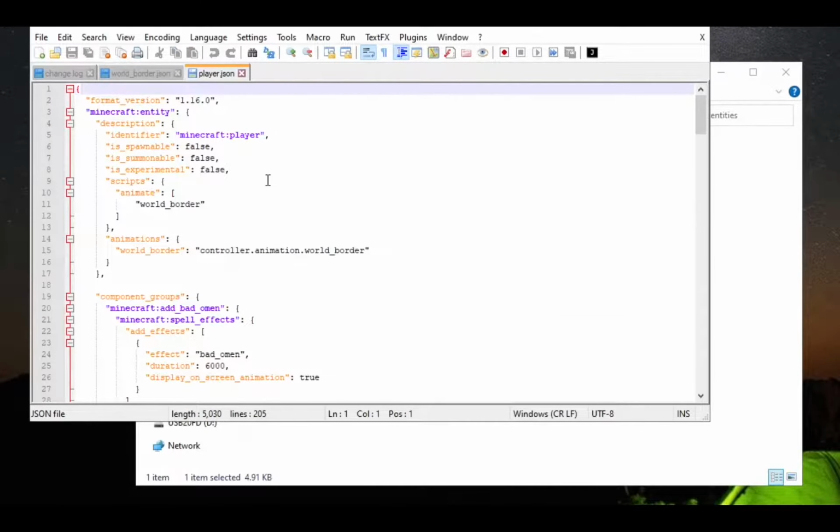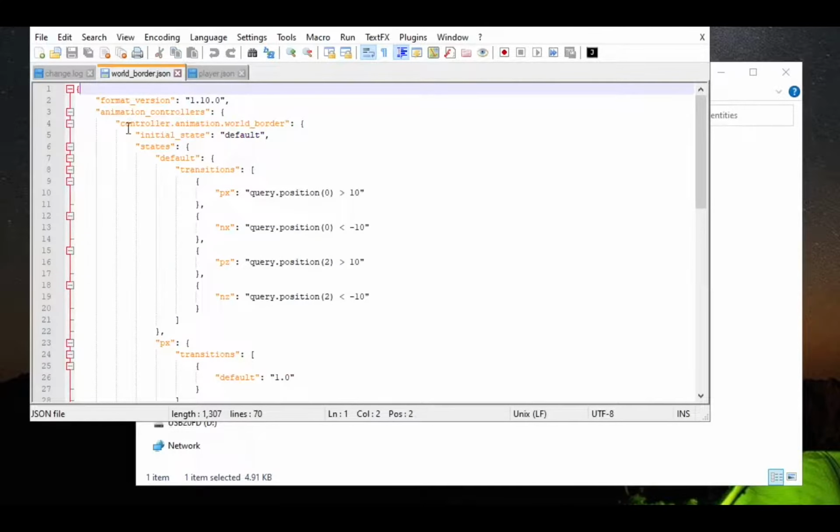To add a behavior pack animation controller to an entity, go to their entity file, and find the description object. There, create a scripts object, and then an animate array. Set a value, or values, there. Then, close the array and object, and create an animations object, and then set a value with the key as the value you set earlier, and the value to your animation controller's identifier.